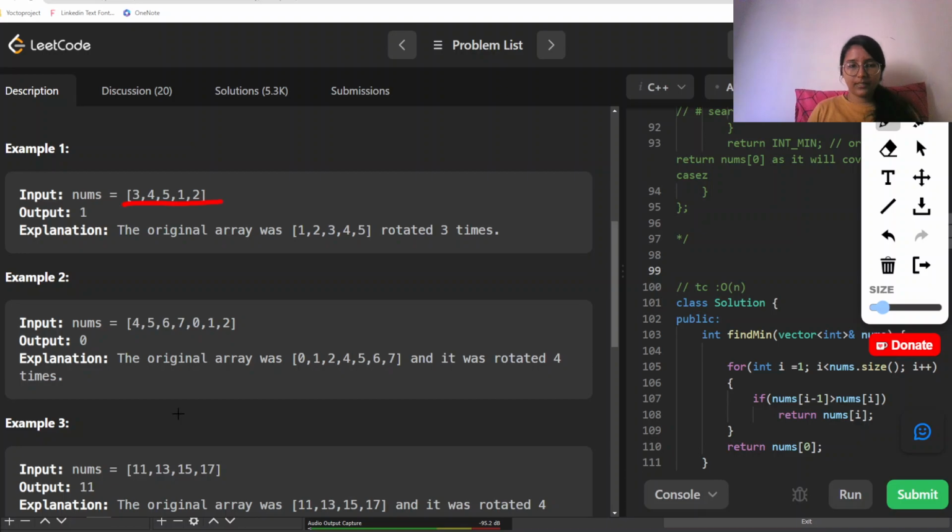So here the input given to us is 3, 4, 5, 1, 2, right? For this, if we check 3, then 4, then 5, then 1 is the number which is the smallest of all. In O(n), we can directly do it like this, the way I have done: just checking in a for loop that whenever we encounter this particular condition, we return nums[i]. Else we return nums[0]. That simply means either it is rotated 0 times or nums.size times. So that's the scenario here. This is the brute force solution in O(n).